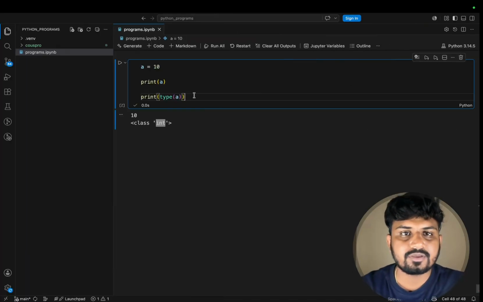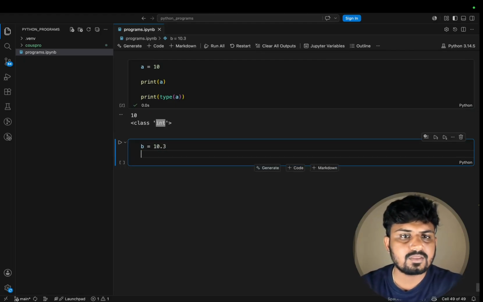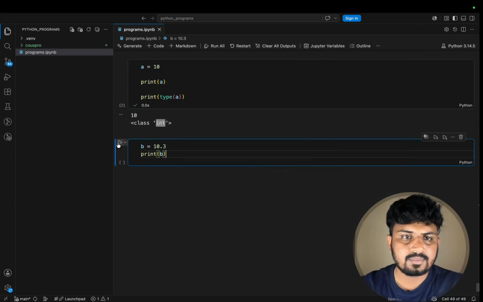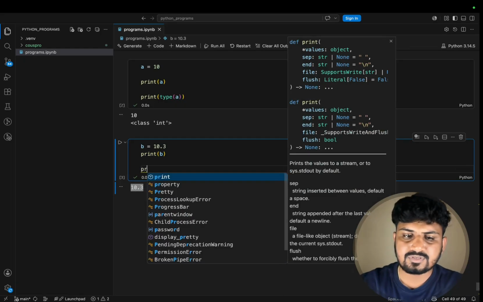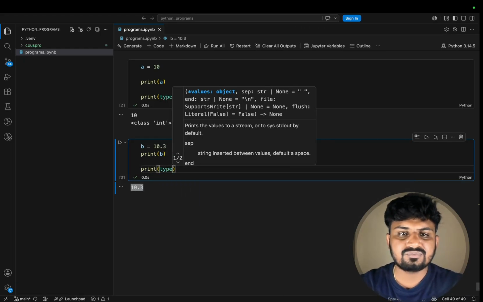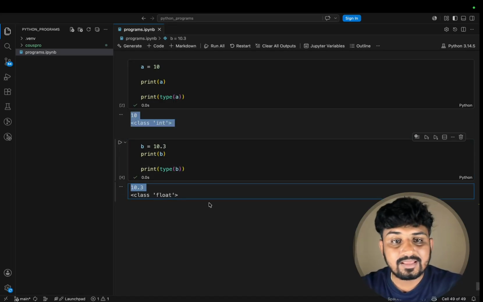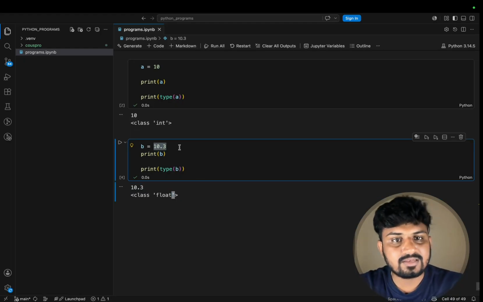Let me take another one. Let us say b is equal to 10.3. Let us print b to check it. I get 10.3 exactly. Now if I print the type of b, what I get is class float. That is the result. In the sense, 10.3 belongs to float.